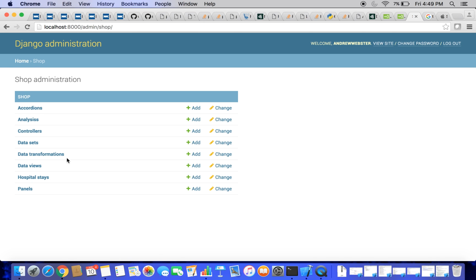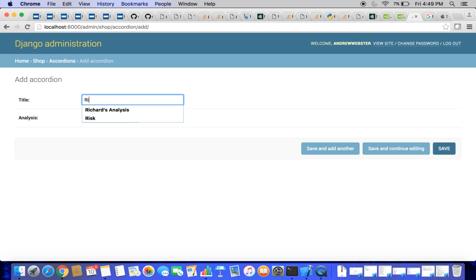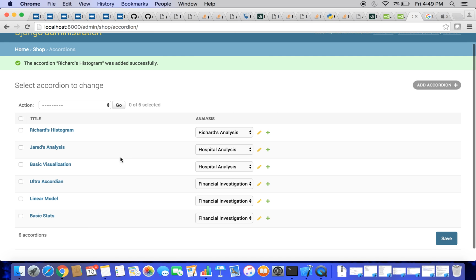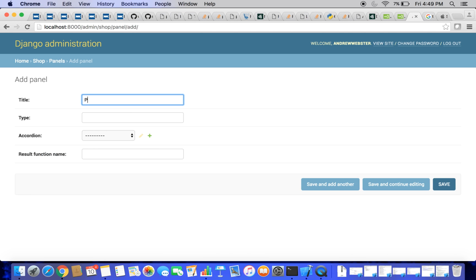Go back to the menu here, and we need to add an accordion of panels. So we add the accordion here. We're going to add a histogram just for basic data analysis, an interactive histogram. We choose Richard's analysis as our analysis that the histogram goes under. Then we need to add a panel to the analysis, and we call this Richard's panel or histogram. Type can leave, it's not applicable, but choose the accordion, and result function is histogram. Alright, save that.